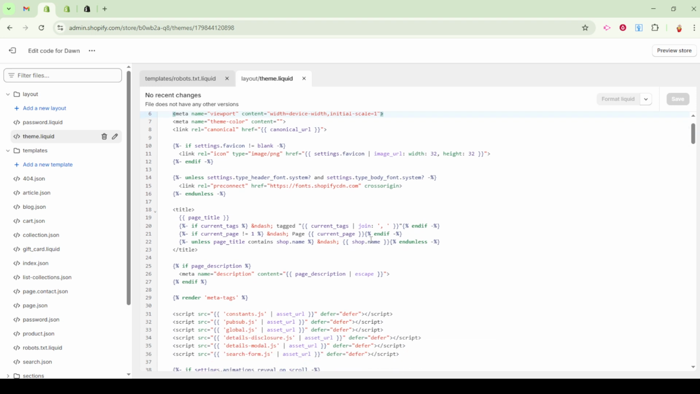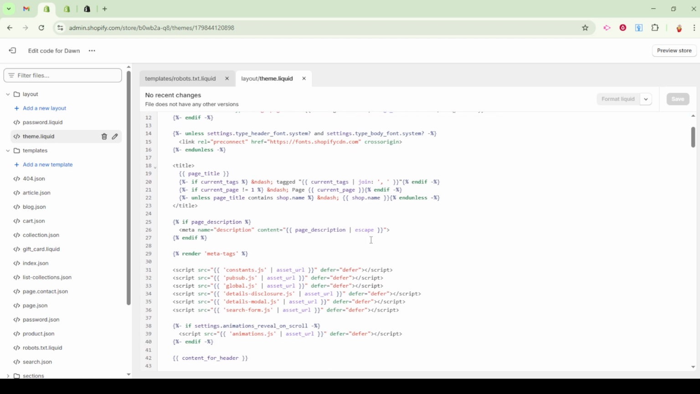First, you'll need to identify the menu element within the code. Typically, for the Dawn theme, this menu element is found within a header tag and might have a class like header__inline-menu. This is where we'll focus our modifications.